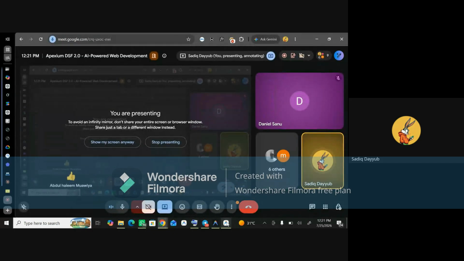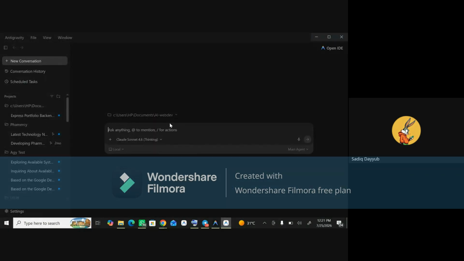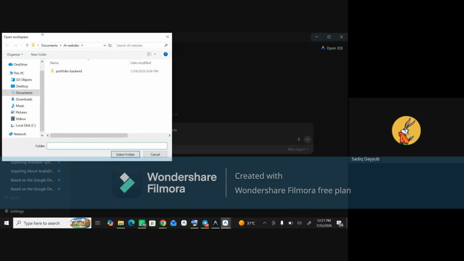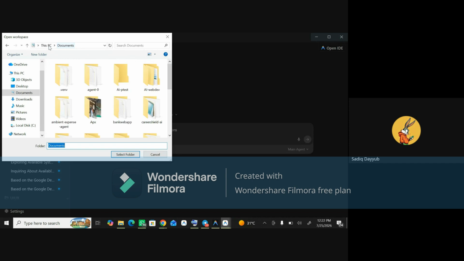So we're going to use Anti-gravity. You are going to take a particular project, a new project. Not AI web dev, I think I use AIP text. Yes, this one. Select.